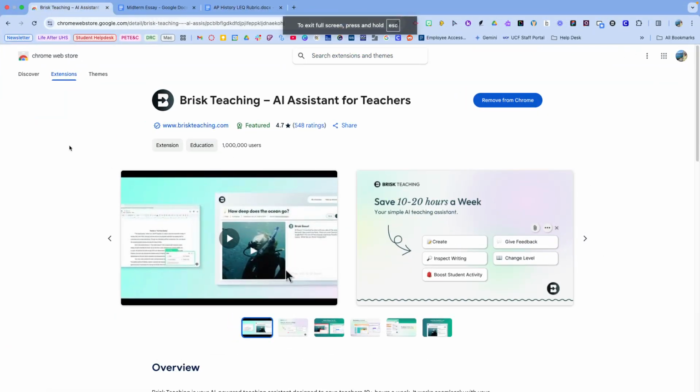Everyone, I wanted to share with you a great AI tool for teachers to use called Brisk Teaching. This tool is really fantastic because it is truly an AI assistant for teachers. It helps you create assignments, give feedback, and just increase your productivity overall when looking at student assignments.